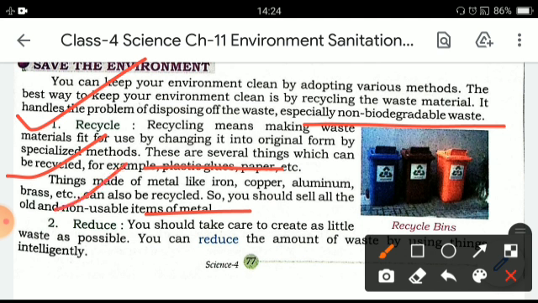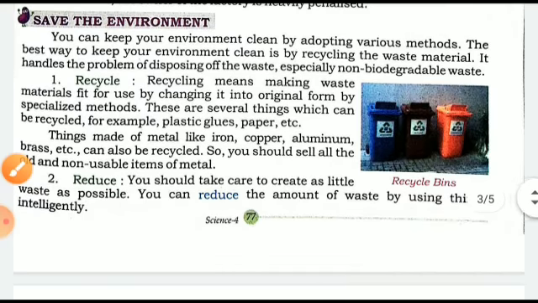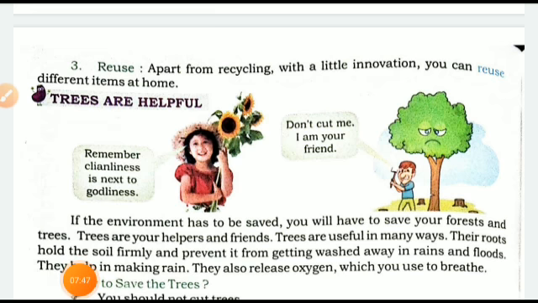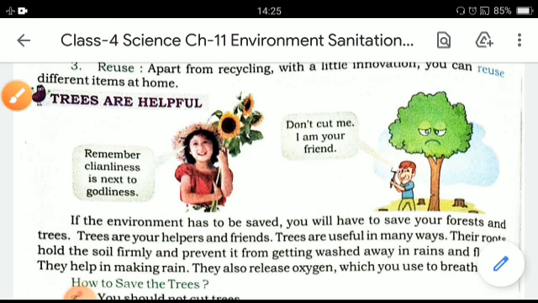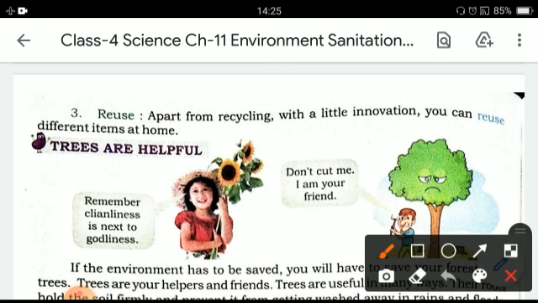Then reduce. We should take care to create as little waste as possible. We should try not to waste things, and we can also reduce the amount of waste by using things intelligently. Then another way to save our environment is reuse. Apart from recycling, with a little innovation, we can reuse different items at our home.